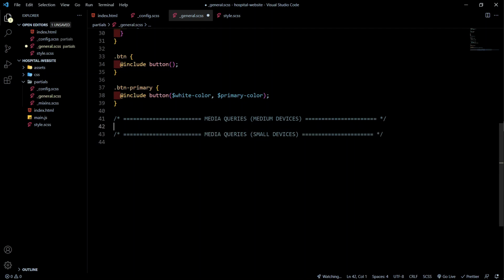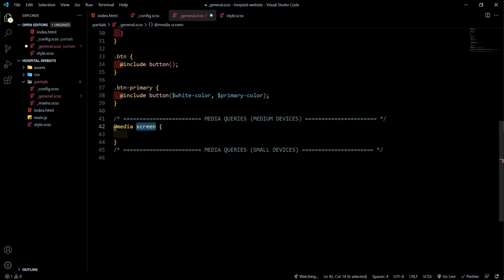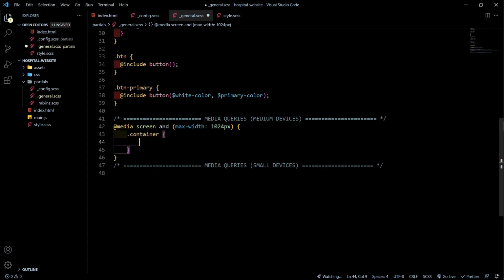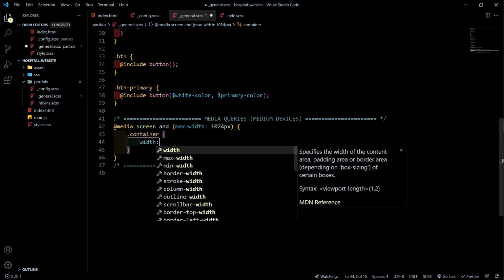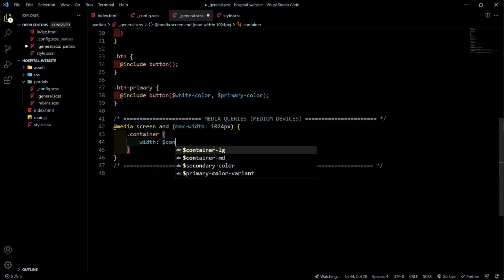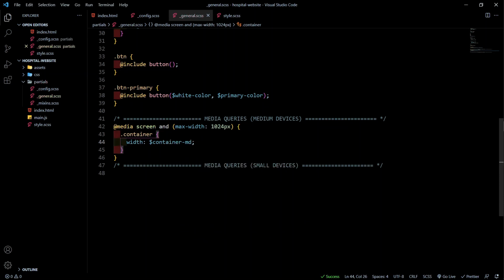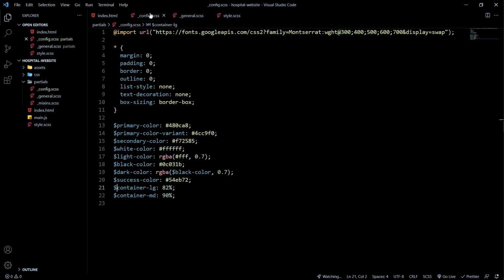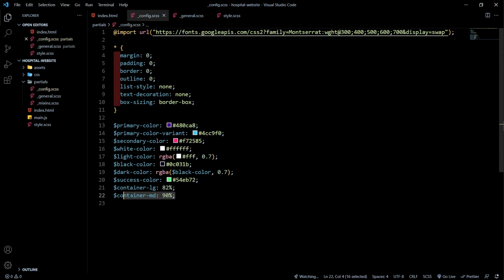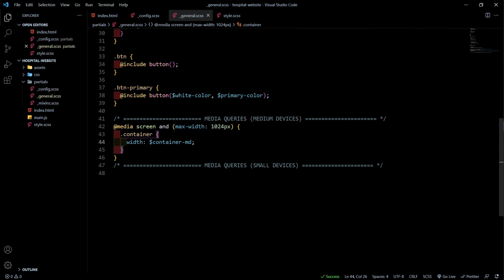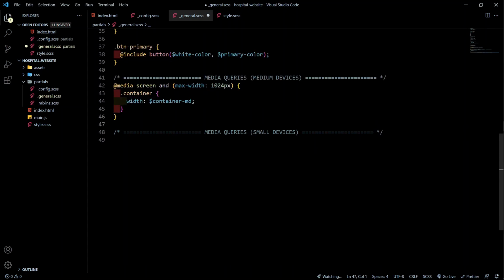Now the first one, which is for the medium devices, let's do at media screen, and the max width for this, why can't I tab today, is going to be 1024 pixels, okay. So at this breakpoint, I want to get a container class, and I'm going to change the width to the container md for medium, okay. So at this breakpoint, that is on medium devices, I want to have the width of the container class to be 90%. That is all for our medium devices.